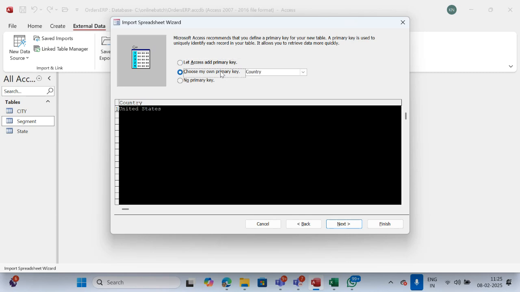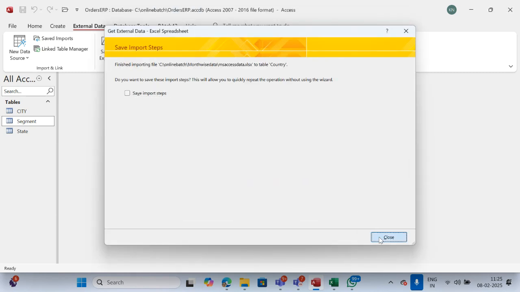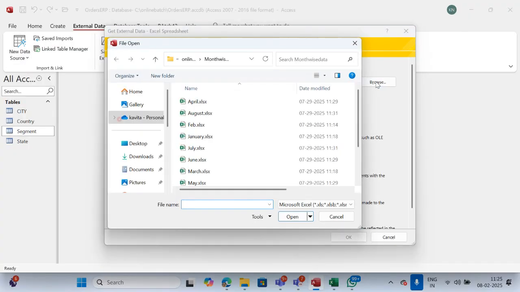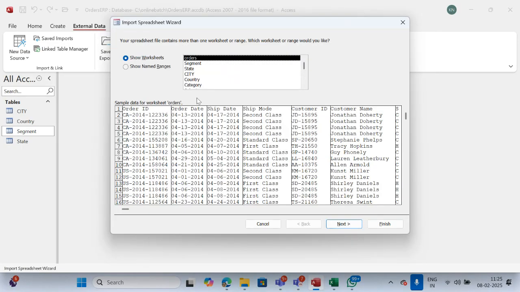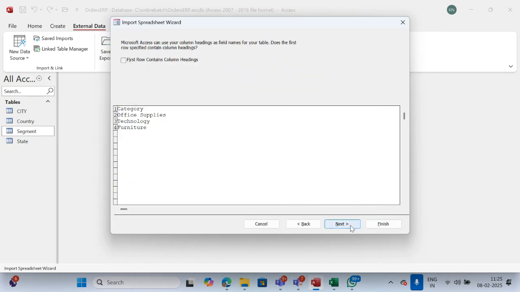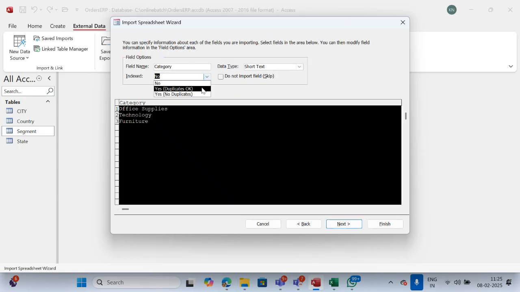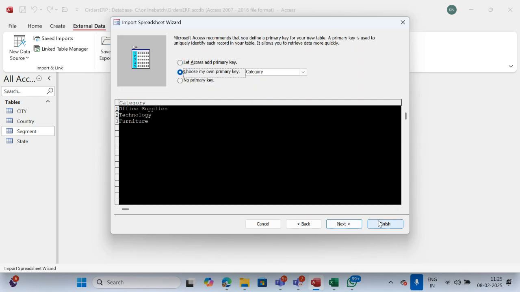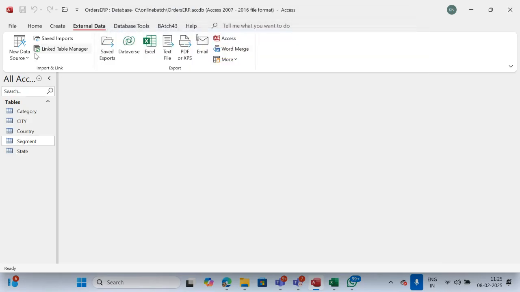Next, this is my primary key. Next, finish. Then next, from file Excel, browse. Open, then okay. Now this time after this category. Next, first row contains column heading. Next, then no duplicates. Next, then choose my own primary key. Next, then finish. Right? So how many tables? Five tables are there already.